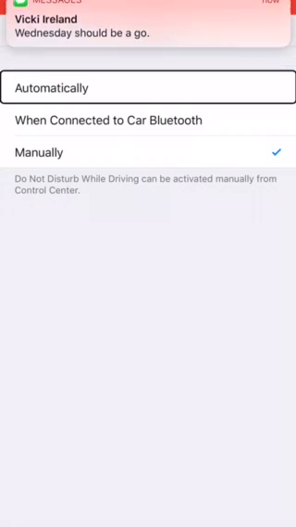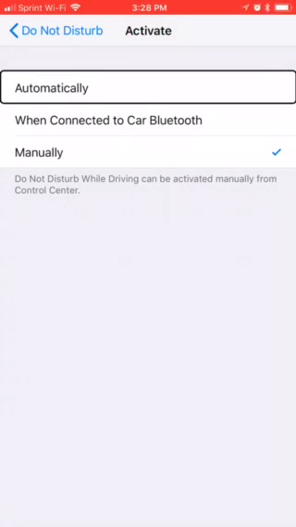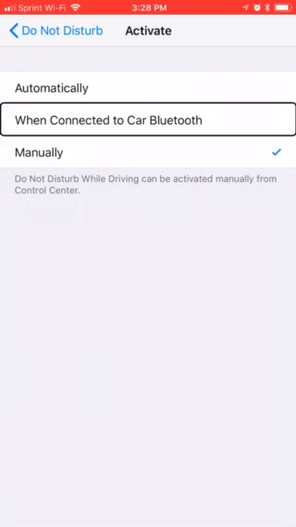Now, it's very important to note that you will still get an option. You'll get a little prompt. If you are, in fact, just a passenger and you are not the one driving, you can, on a case-by-case basis, choose this option to say, hey, look, I'm not really behind the wheel, so I want to resume normal operation of my phone, and then it will do so. When connected to car Bluetooth, this one will turn on Do Not Disturb while driving when it senses the connection with a paired car Bluetooth hands-free kind of device.